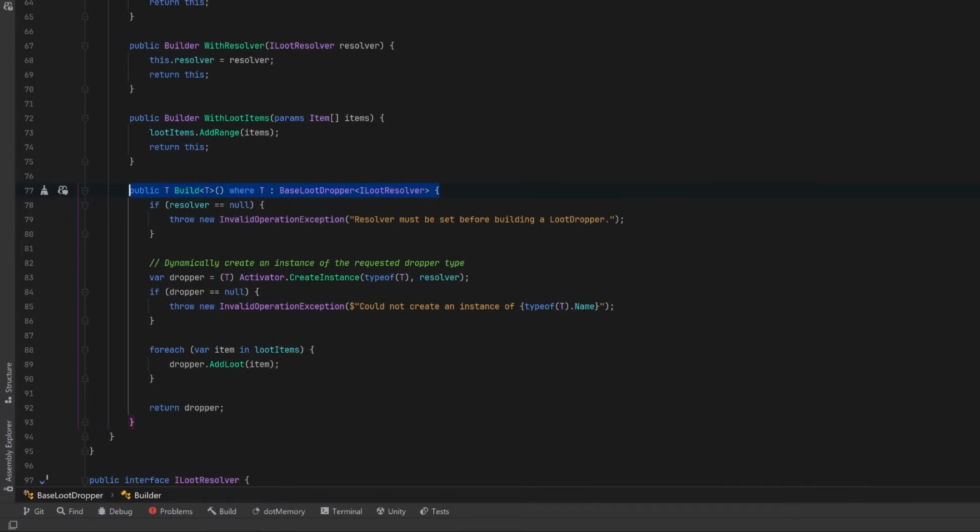If we come and take a look at the Build method itself, here we're not doing any type enforcement on the resolver. Let's change that. We'll update the Build method to be of type T plus TResolver. So now T has to be of type BaseLootDropper<TResolver>, and TResolver has to be of type ILootResolver.